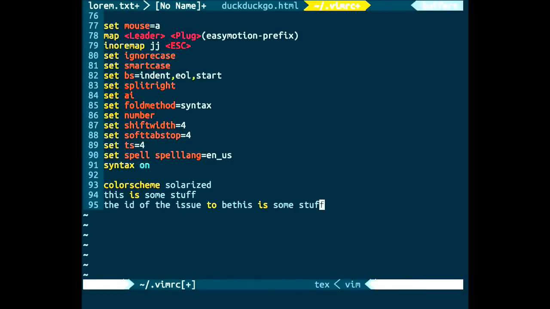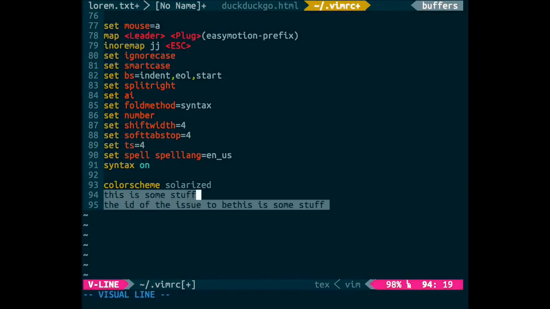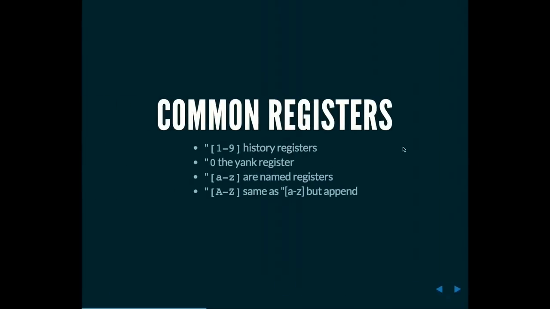So we'll go ahead and put that on a new line. Shift Y is yank the whole line. I've been using YY this entire time. Yeah. It's really useful. So, just a small demonstration of that.